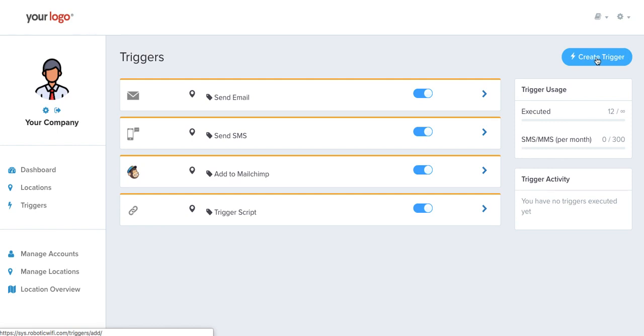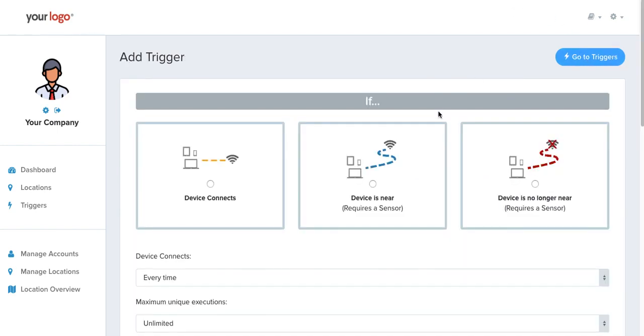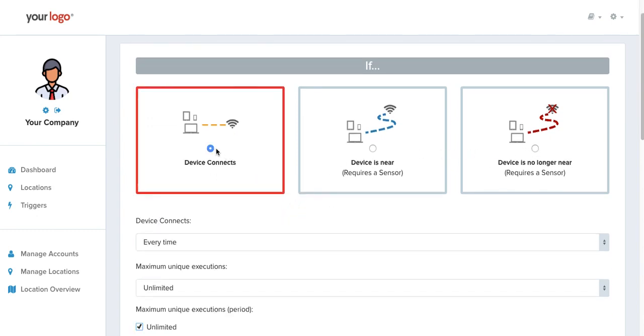If we click on this blue button to create a trigger, we're taken directly to the Add Trigger page. You have three options to create a trigger. You have device connects, devices near, and devices no longer near. If you'd like to connect with someone based on them logging into the Wi-Fi, you click device connects. As soon as someone has logged into the Wi-Fi, and if you do have a sensor enabled at your location, then you can also make use of the devices near and devices no longer near parameters.